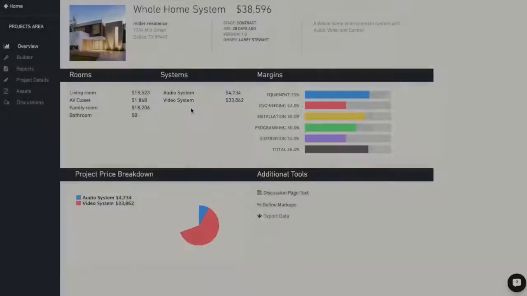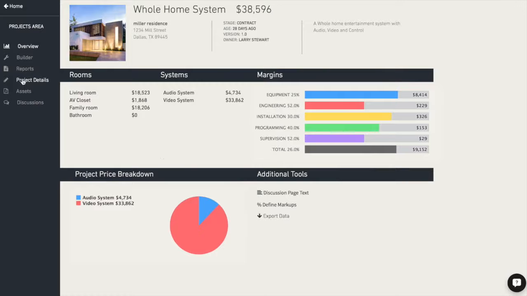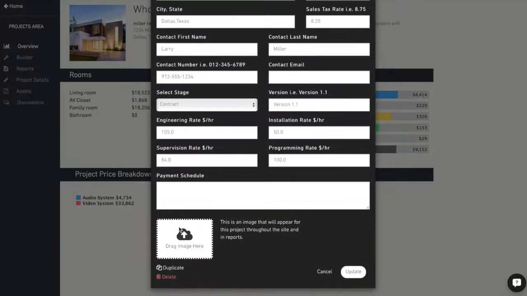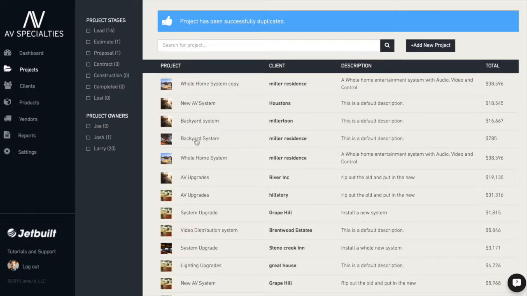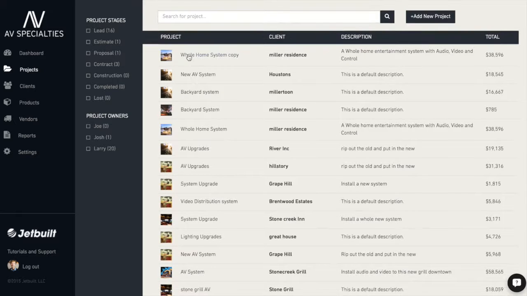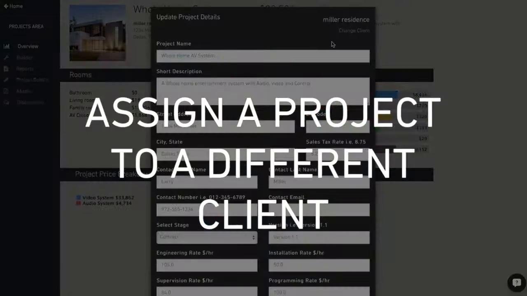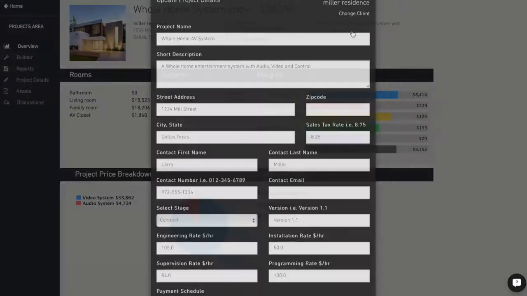Let's say you need to estimate a project that's very similar to one you just completed. You can open up that old project, go to Project Details, click Duplicate. Now you see your newly duplicated project on top of your project list. You can open that up, and now you can assign that to a new client with this button here.